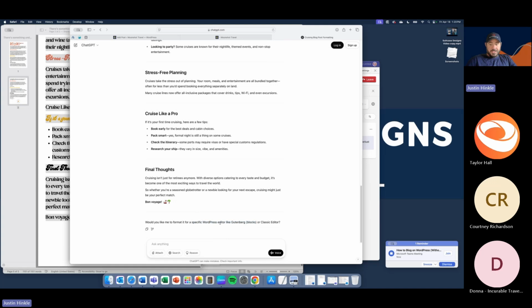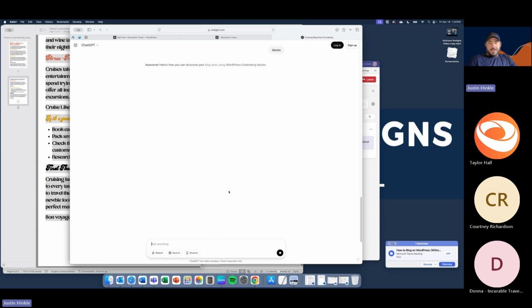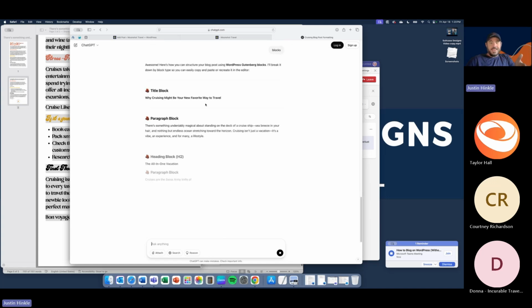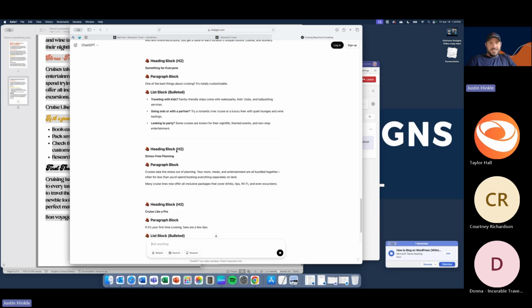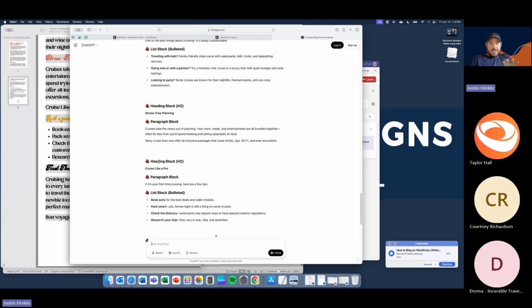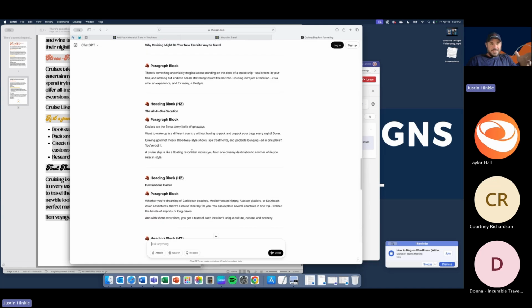like this. Is it for Gutenberg or Blocks Editor or Classic? I'll tell it. This is Blocks Editor, if anybody's curious. So it tells you what to put in each block and how to format them. You don't need to do it this way, but this is if you wanted to make sure you had heading, paragraph, list, H2s, and that stuff.